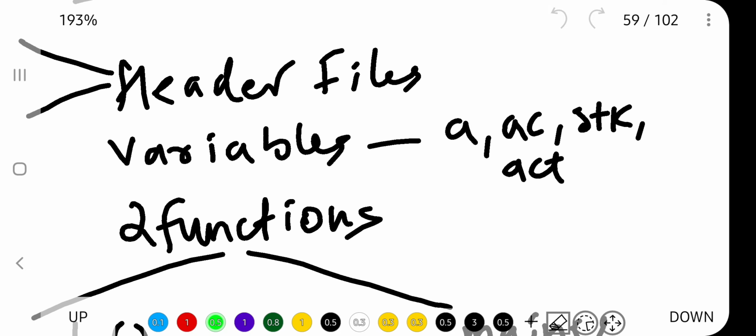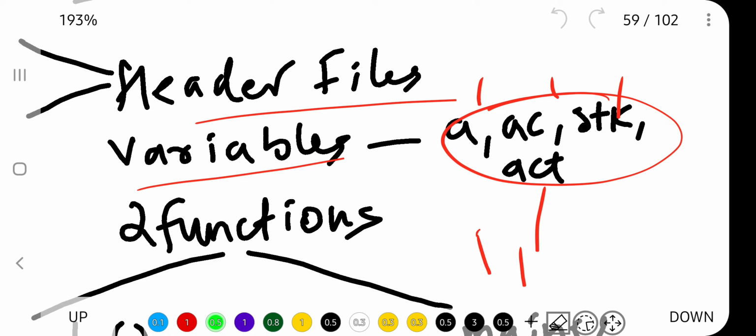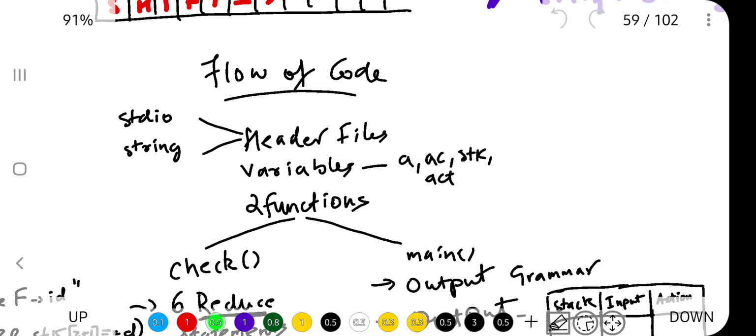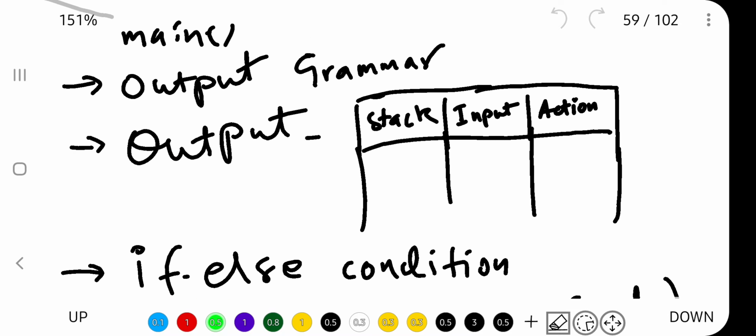So these are the two header files, and for the variables, we need four variables: a, ac, stk, and act, and along with that we need variables like i, j, k, z, c, and yeah, this many variables. These are just for keeping the counts, so we need not worry about that. So what are the two functions? Two functions are, one is the main function and one is the check function. So let's see what the main function does.